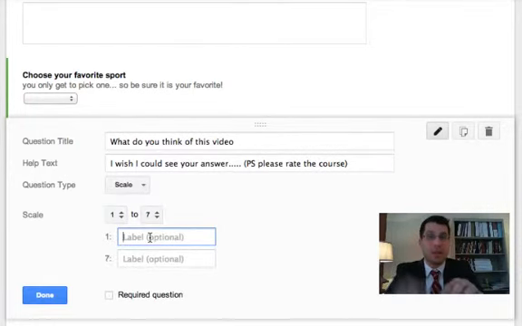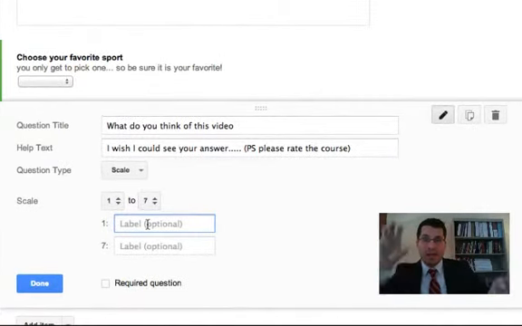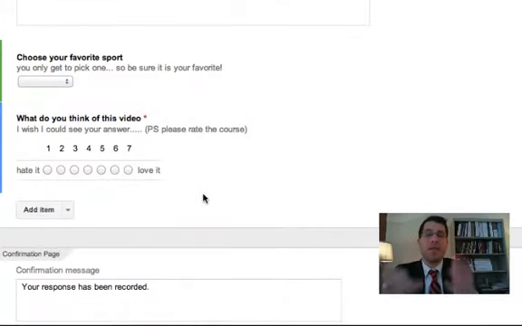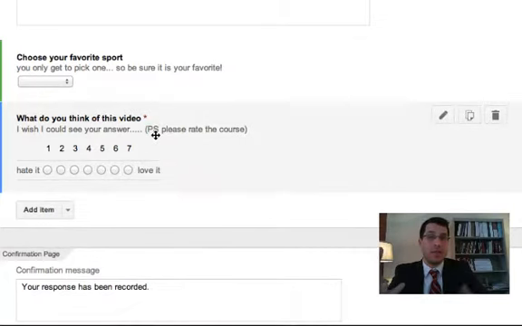And now my labels are going to be my indicators on the bookends of my scales. So I can say, hate it, love it. There we go. Make it required. And when I hit done, that's what it looks like. Puts a bunch of little radio buttons in between with the numerical values that are represented in between there. You may want to give your students some indicator and say pick 1 through 7. You can give them as much description as you want when you're asking people to fill out these forms, obviously.